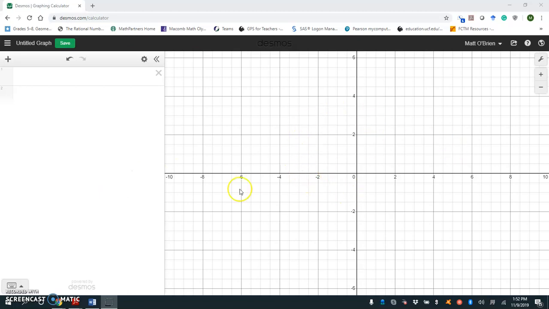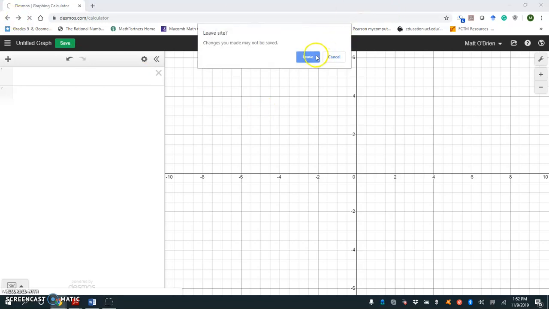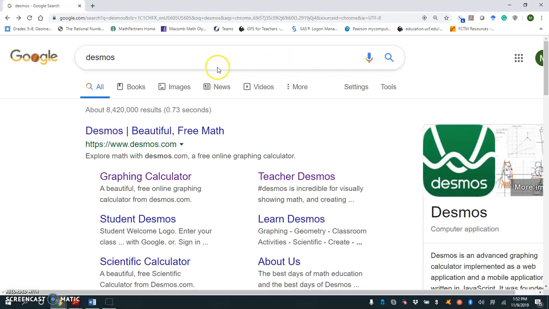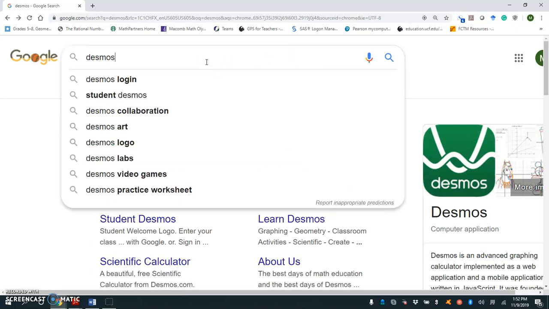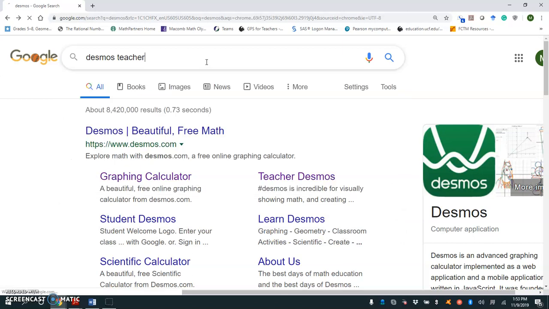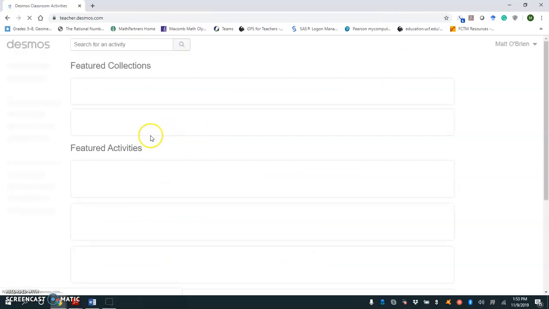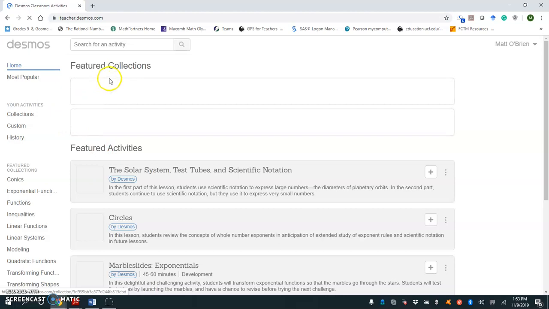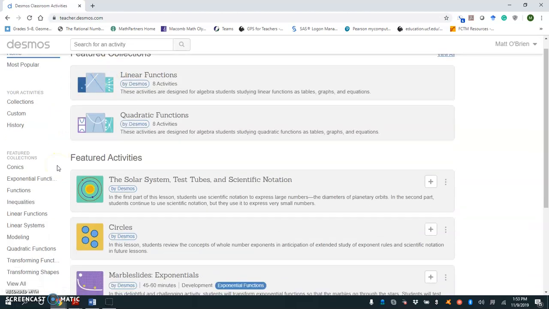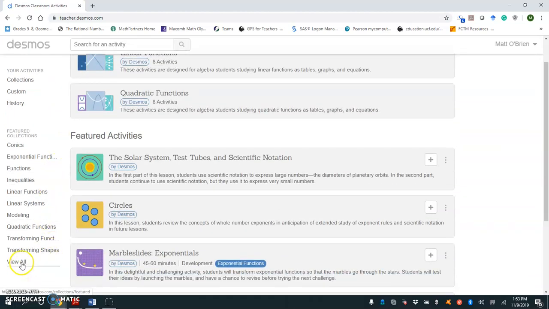But today, we're not going to look at the Desmos calculator. We are going to look at the Desmos resources for teachers, which are really cool. So we are going to look up Desmos teacher. And I've already logged in. And what you'll see over here on your left is a featured collection of different types of lessons.